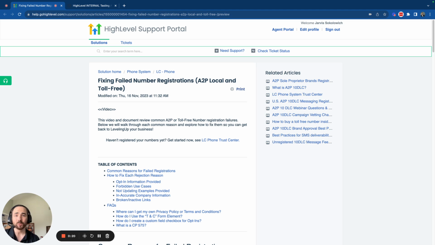So as a reminder, what is A2P? A2P, or toll-free number registration, means every single number that sends messages from application to person, which is what A2P stands for, to individual people, needs to be registered. This is because of compliance and issues with spammers or scammers or other things.